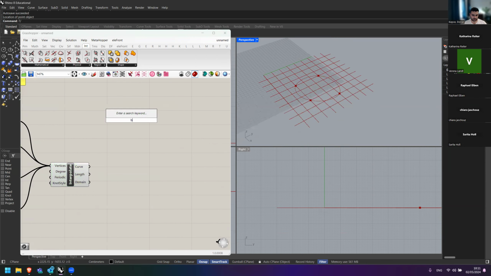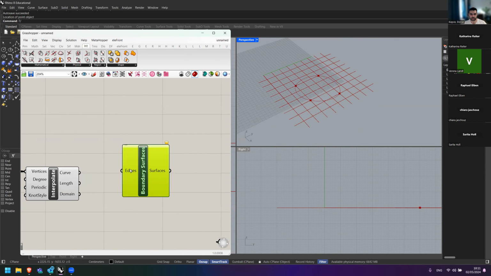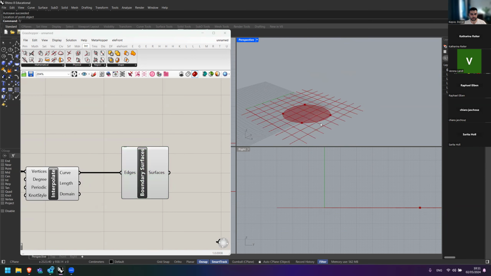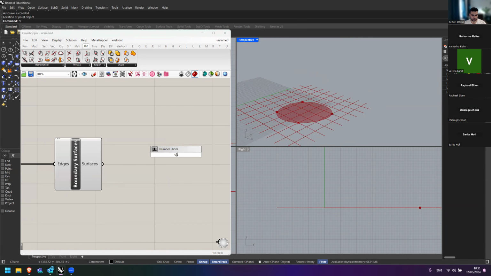Now I can go for a tool called boundary surfaces. It's something I like to use. This boundary surfaces is actually used to create a surface from closed curves. So I attach my curve to edges. It becomes like this. Now I can go for extrude. Simple command. Extrude. I put the base. This is the base, so that's my surface.